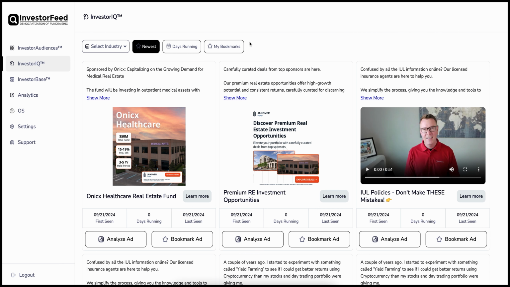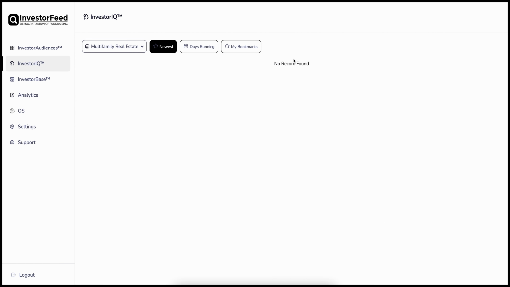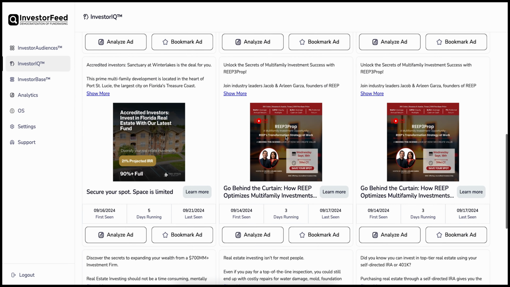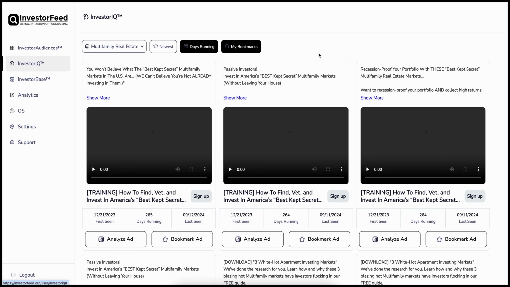So the first thing that we want to do here is select the specific industry that we want to see the top performing ads in. So let's say for this example, we are in the multifamily real estate industry. Let's click multifamily real estate. Now we're going to see all the newest ads that are showing up for the multifamily real estate industry within the Facebook ad platform. But what we want to do now is click the days running filtering button.